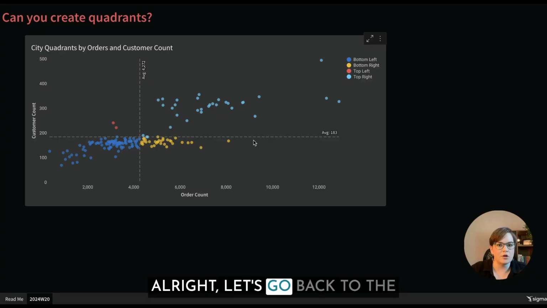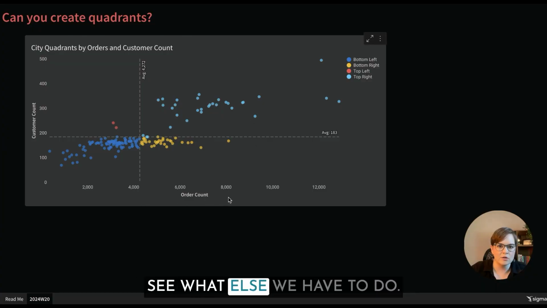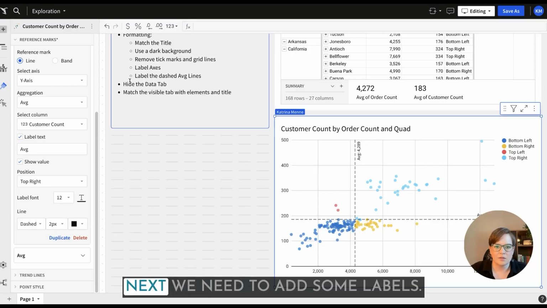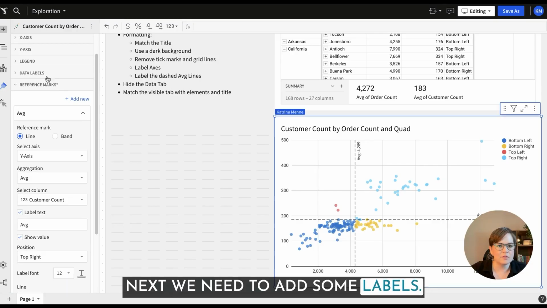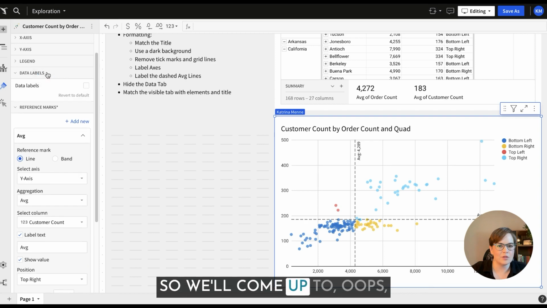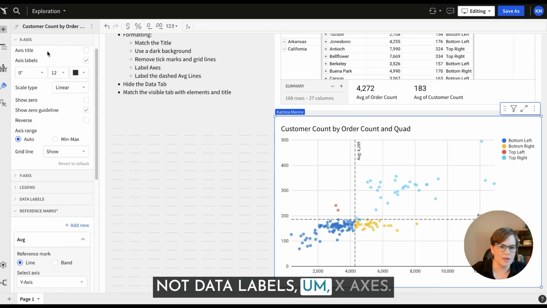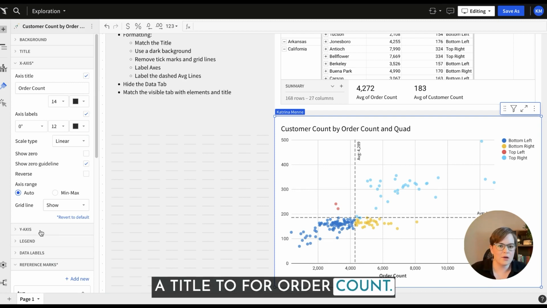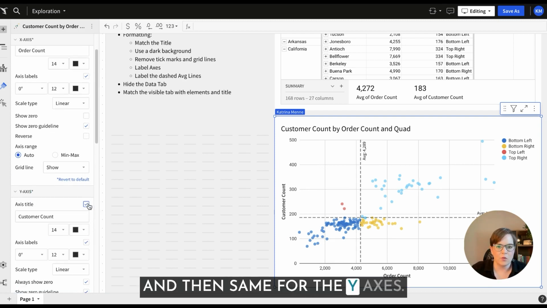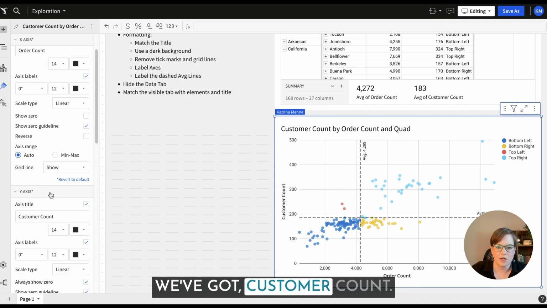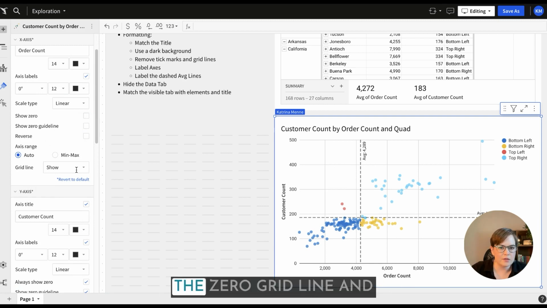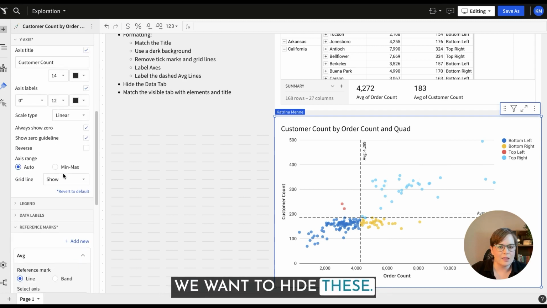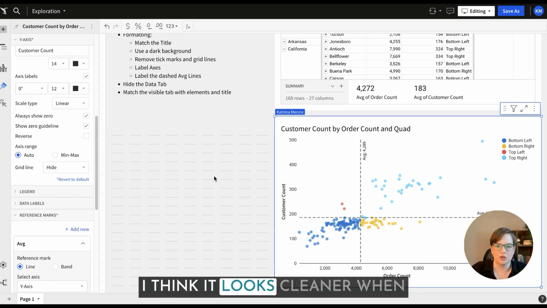All right, let's go back to the original challenge so we can see what else we have to do. Next, we need to add some labels. So we'll come up to, not data labels, x-axis. And this one we want to add a title to for order count. And then same for the y-axis, we've got customer count. Next, we want to remove the zero grid line and we want to hide these. This is just personal preference. I think it looks cleaner when it's empty like this.